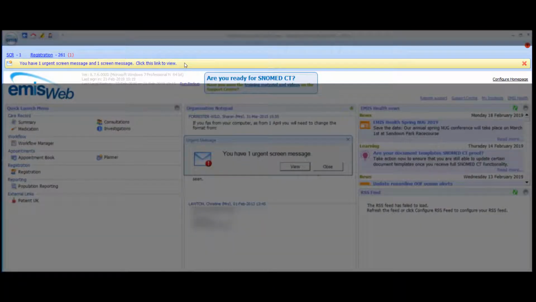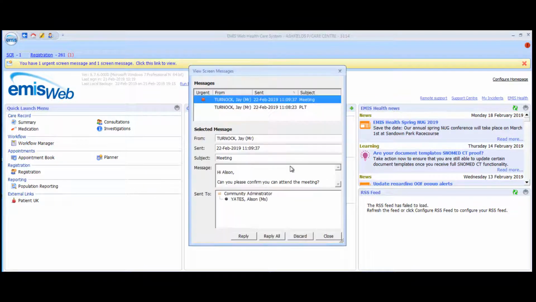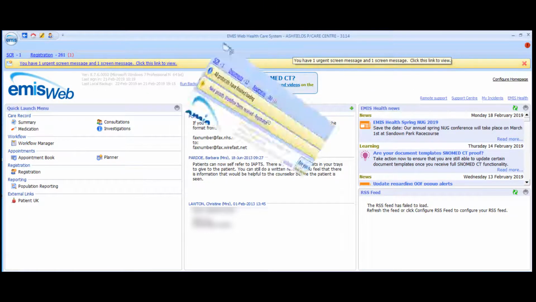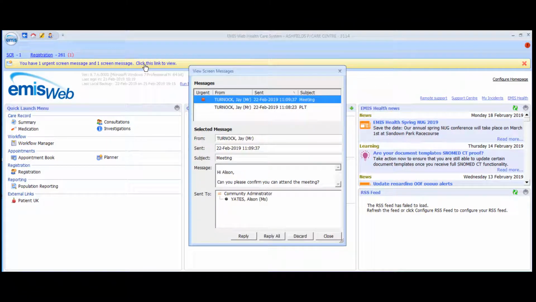All messages appear in yellow banners across the top of the recipient's screen. If urgent, the message also appears in the middle of the screen and can be viewed from here. These yellow bars appear when there is something that you need to be made aware of. This one's telling me I have a screen message, but they could appear for a variety of other reasons. To view the message, click on the text in the yellow bar.